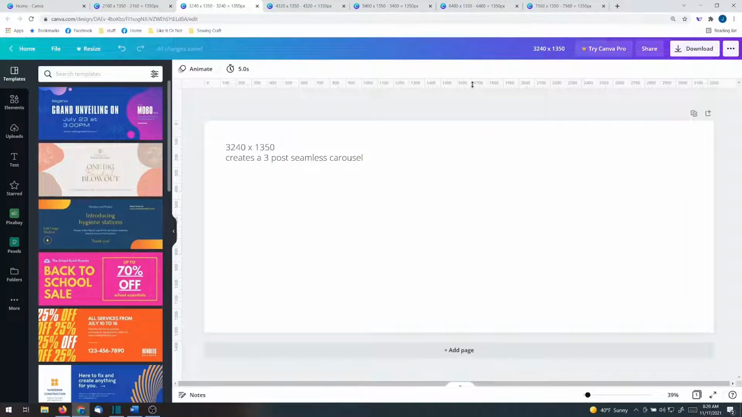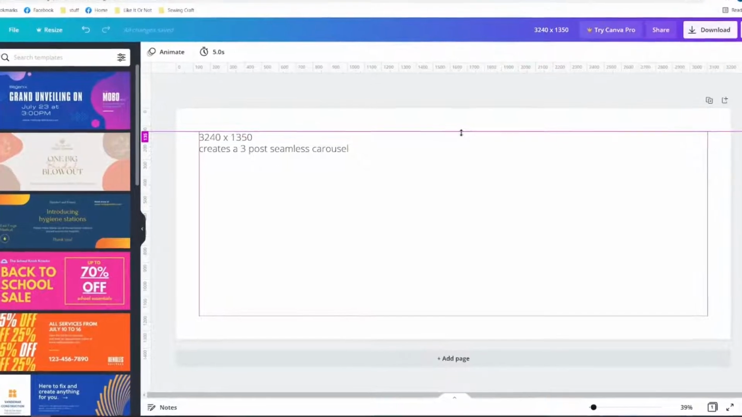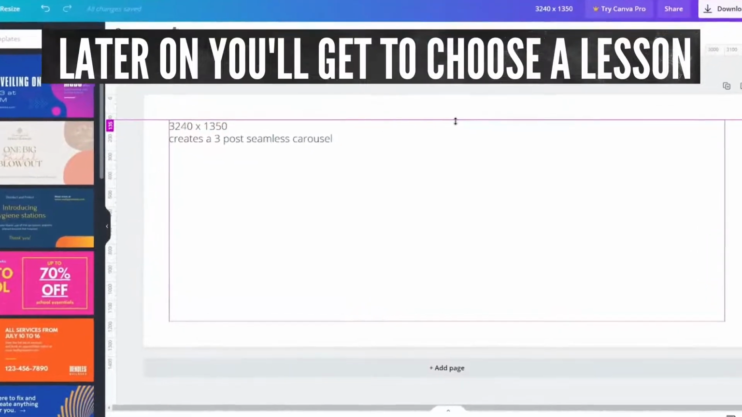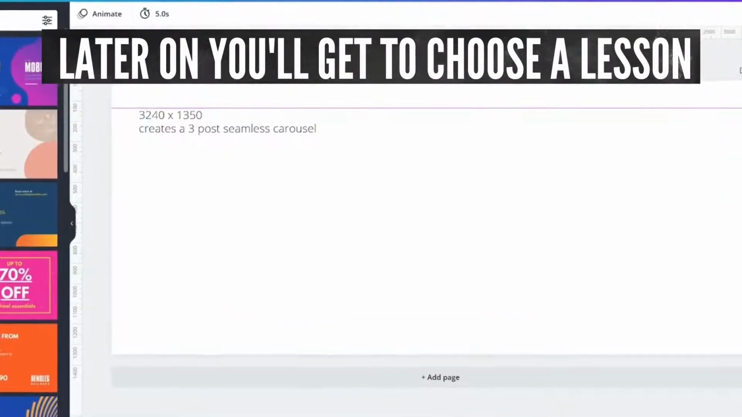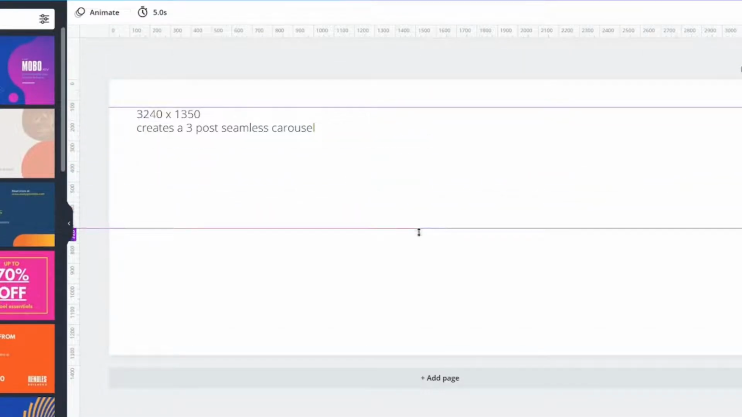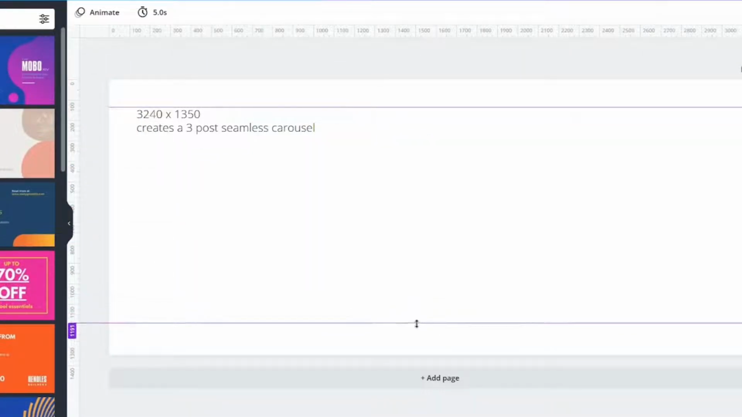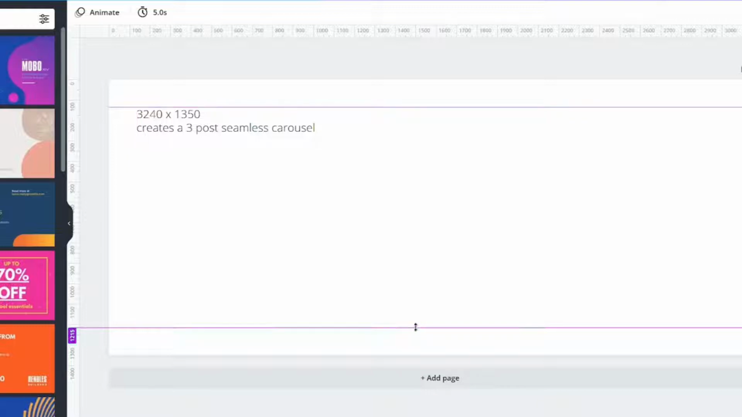You're going to pull down this guide. And as you're pulling it down, the margin is going to show up. That's where one of your guides will go. And you'll do the same thing here. And that's the second one.